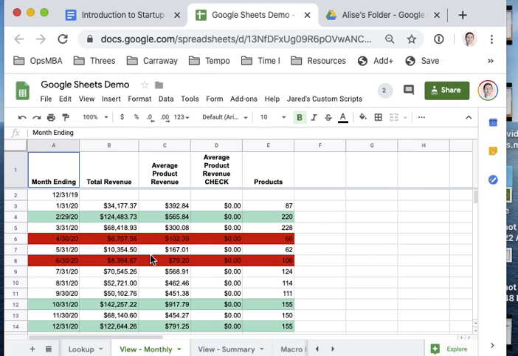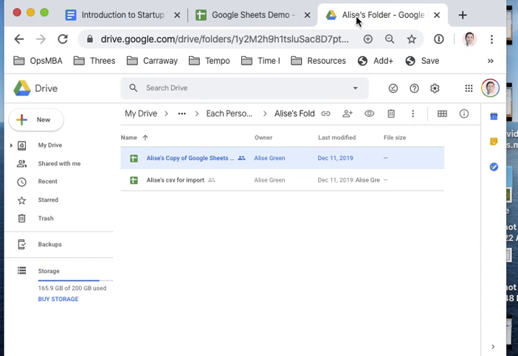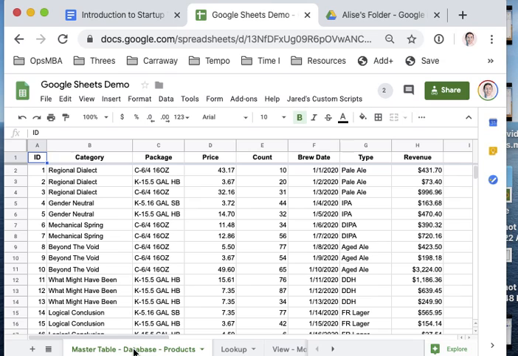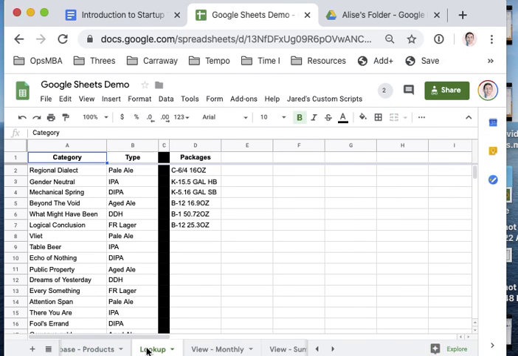So tell me, is anyone not ready to start creating their own monthly view of the data? Anyone not have their own file open? Everyone should have their own, in their own folder, in their own file. They should open their own version. And then you should see the same thing I see in terms of the master table database and lookup. We did those two last time.